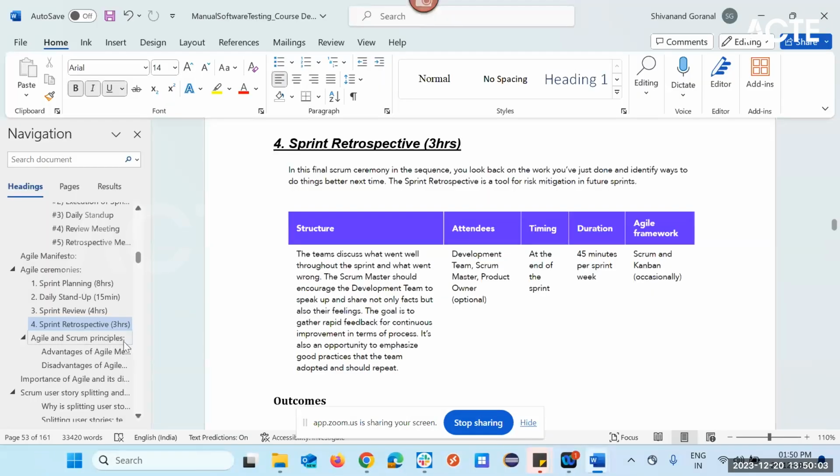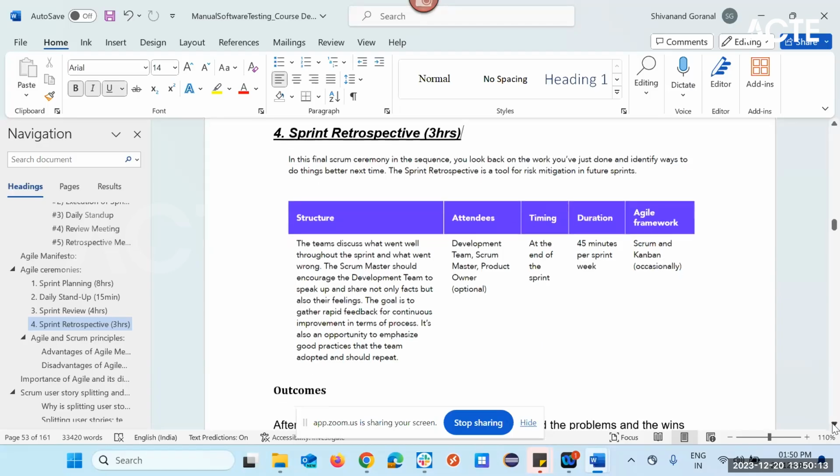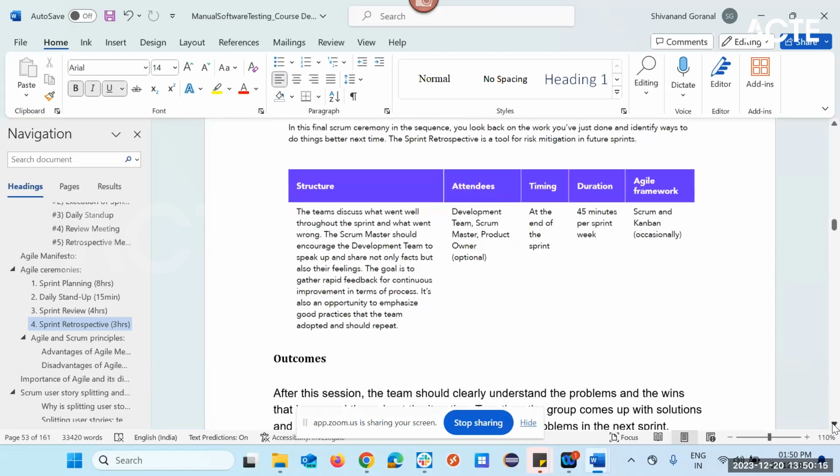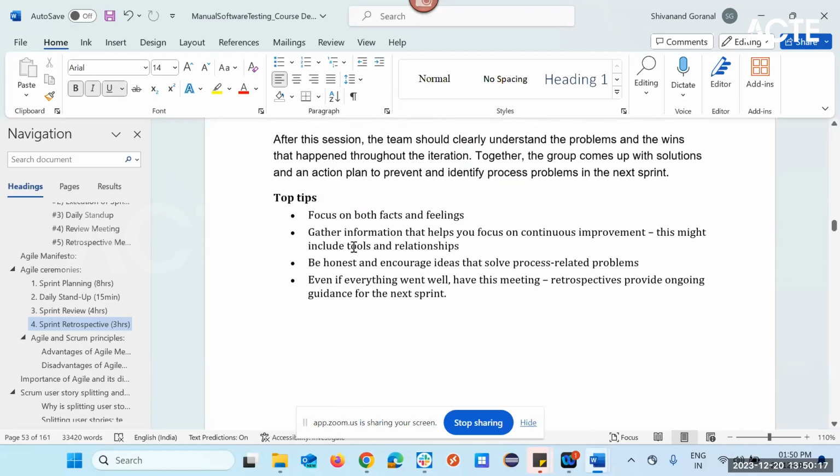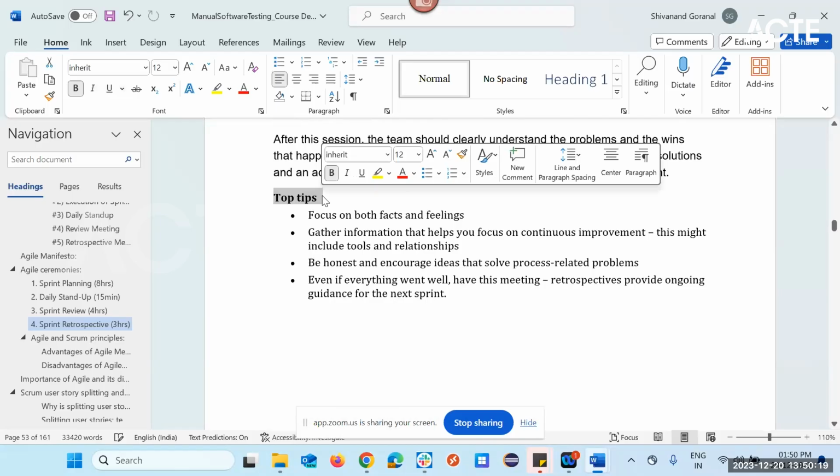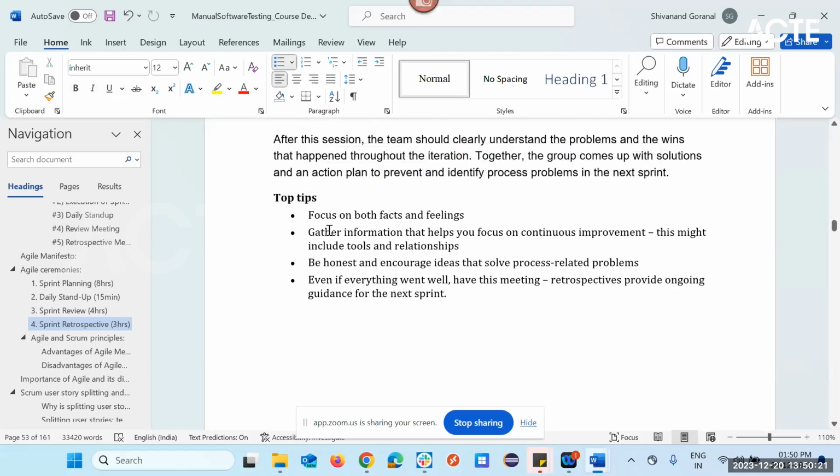So now you understand that it is very important, like time boxing. What is the time period? The whole hour will be attended. Why is it important? Why will they conduct it, right? And also I've given tips on how it should be interactive. All right, in a retrospective meeting, what all has to be discussed?